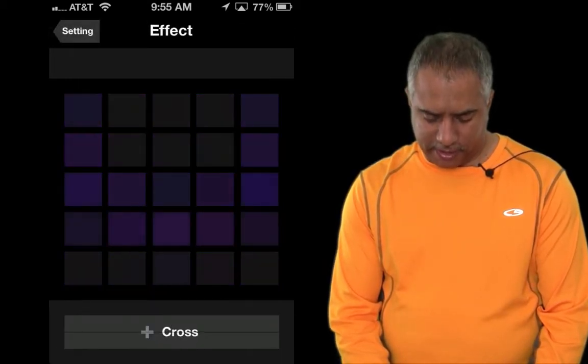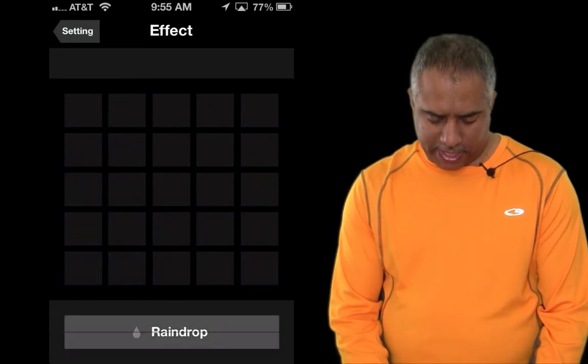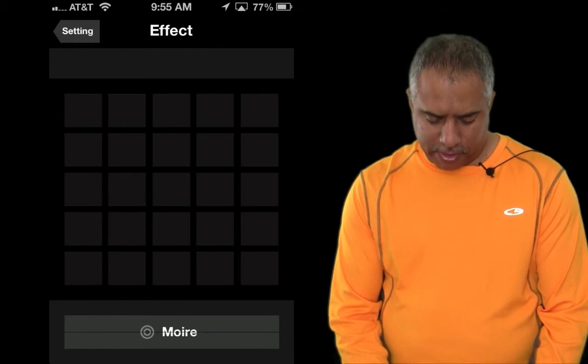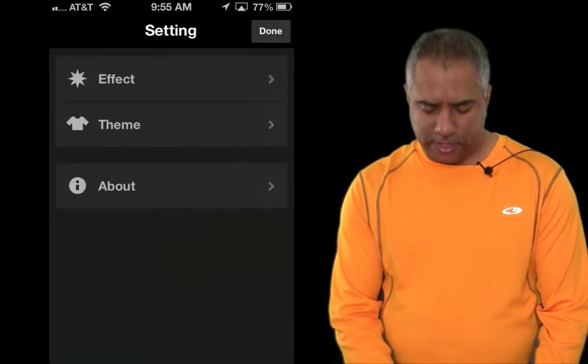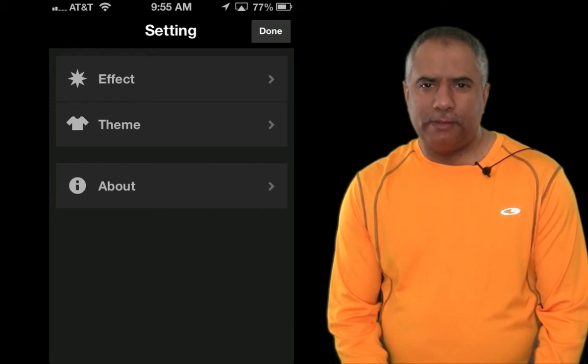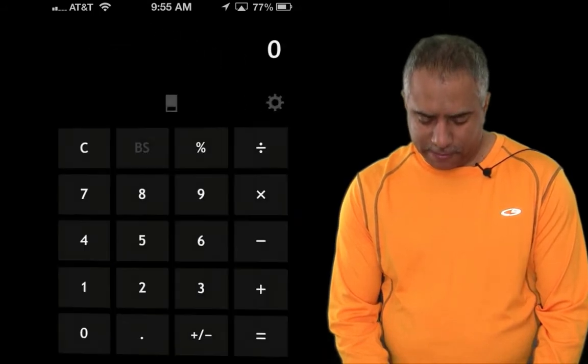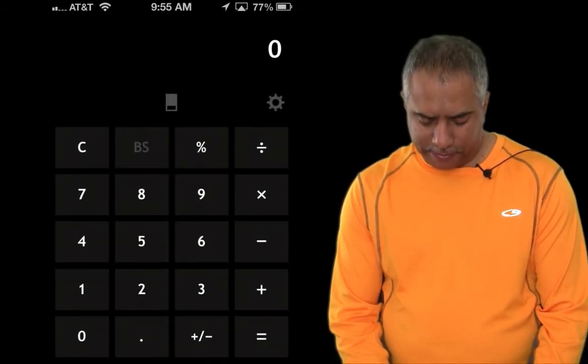As you can see here, there's the cross we just covered, blast. There's also lightning, raindrop, impulse, and so forth. So there are lots of effects to choose from. And you integrate them into your daily workflows, you know, whenever you're calculating numbers. It's a nice option to have.